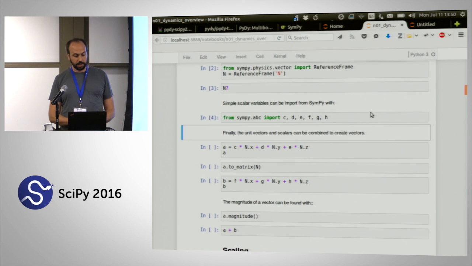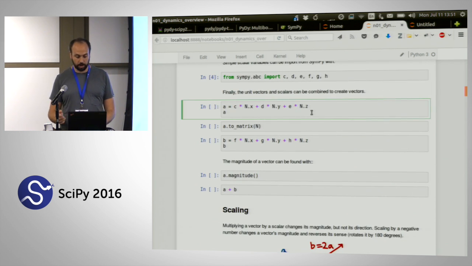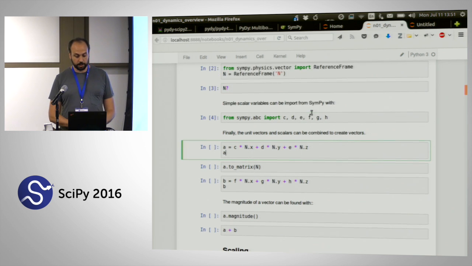So the next line here, we're going to bring some symbolic variables from SymPy into the space. There's a nice convenience import here from sympy.abc. You can bring in all kinds of Greek letters, all kinds of standard alphabet letters, etc. And the key thing here is that we're going to construct vectors using unit vectors, right?